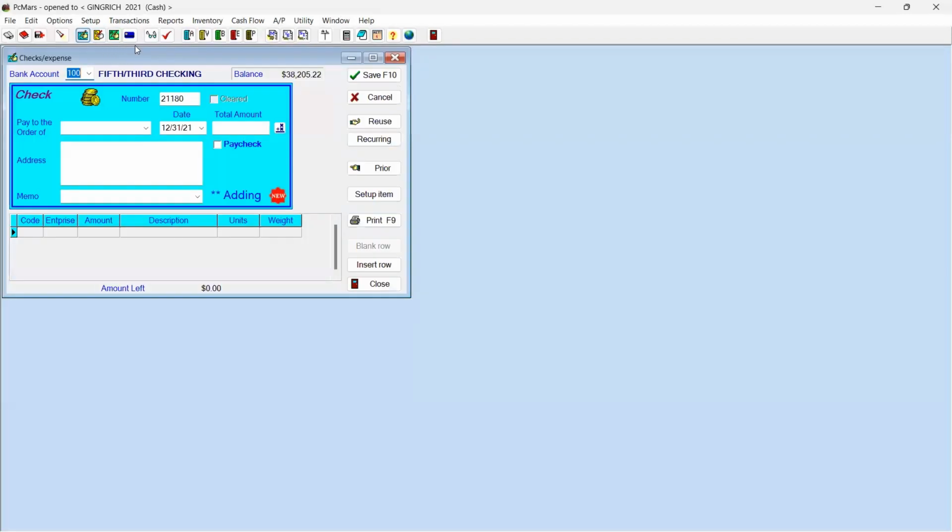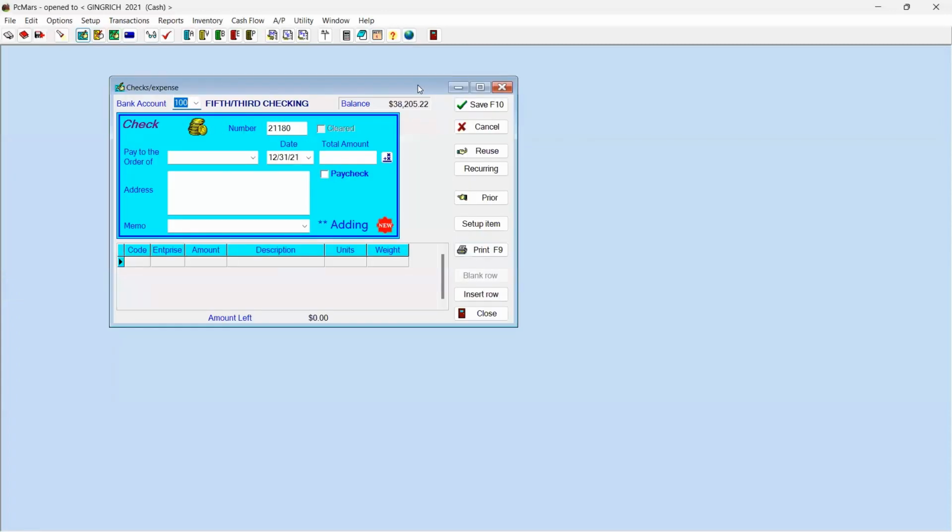But other than the aesthetic aspect, it really works great. It's got great reports and it's easy enough to use. You have that support from MSU. I really recommend PCMARS.